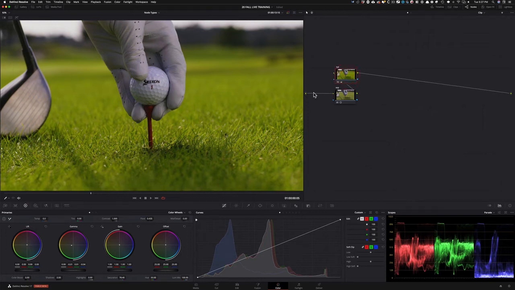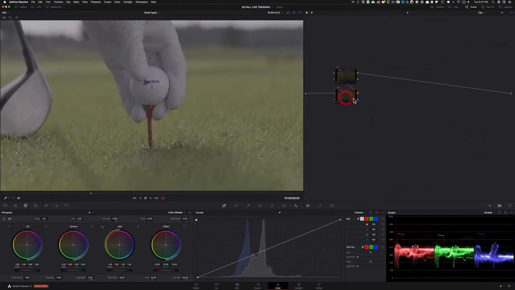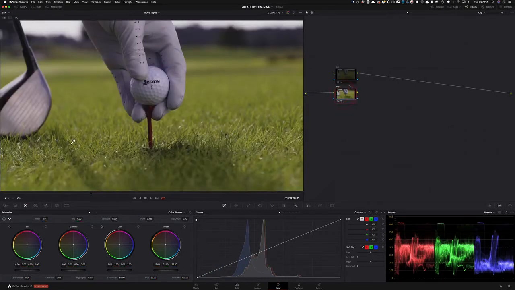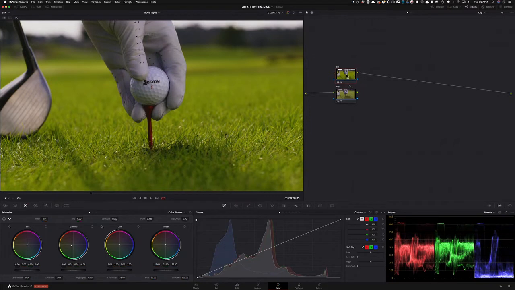So again, look at these as in Premiere Pro, where you would have tracks. If I turn this off, turn this off. You will start off with making basic exposure adjustments. Then you will add saturation and balance out your image. Serial nodes inside DaVinci Resolve work very similarly. Now let's check out the next type of node.